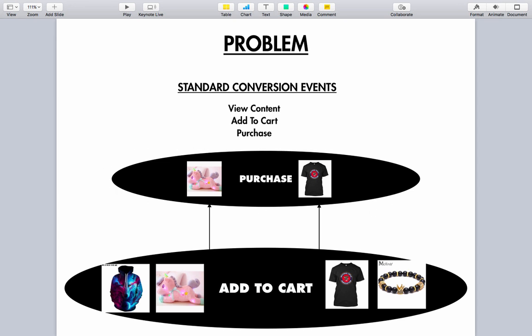But this is the problem. If we create a lookalike audience of the purchase conversion event, we're making a lookalike of people who buy unicorn toys and people who buy NRA rifle t-shirts, right? These are 2 totally separate audiences. Like, I'm pretty sure that the people who are buying NRA t-shirts aren't going to be buying soft unicorn toys.